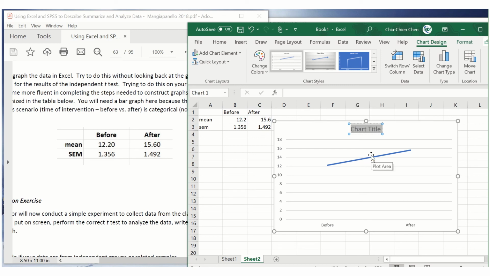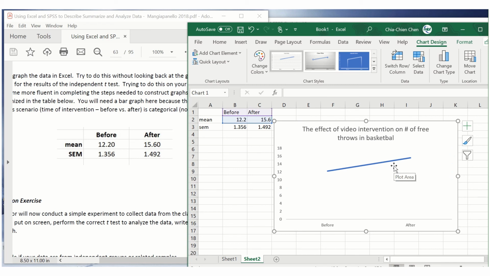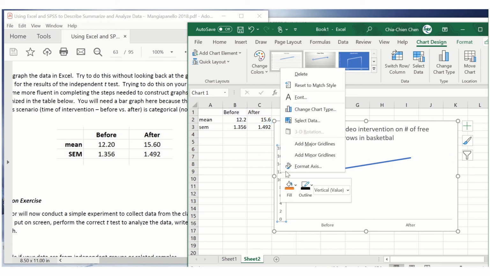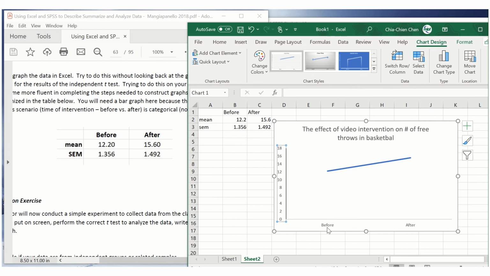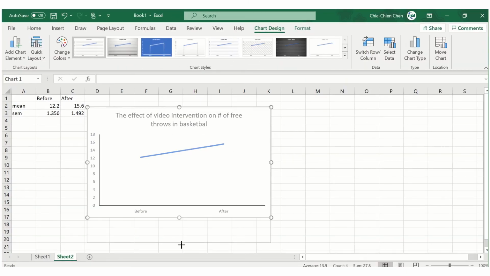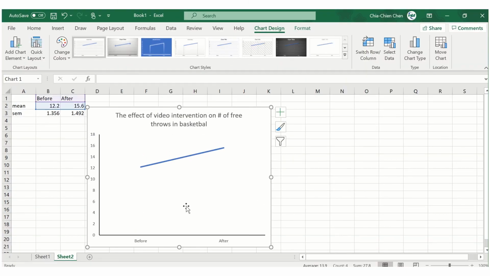You want to say something like the effect of video intervention on the number of free throws in basketball. So that's a very specific title. Now let's get rid of the grid lines, and then put in the outline here, and do that for the x-axis as well. Now let's enlarge this a little bit. That's nice. What else?